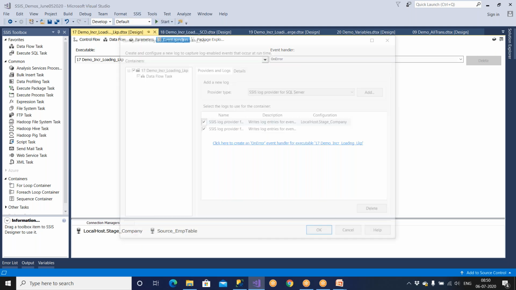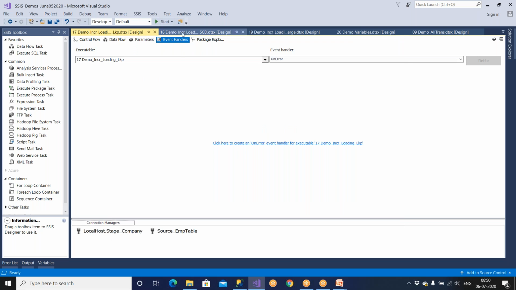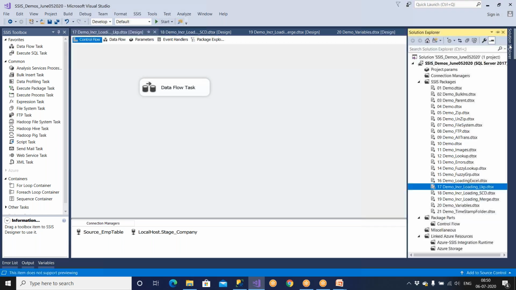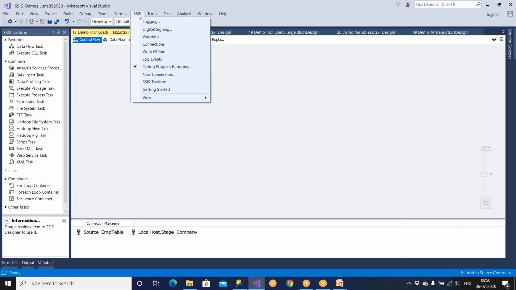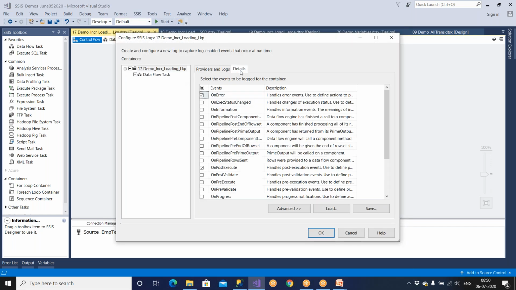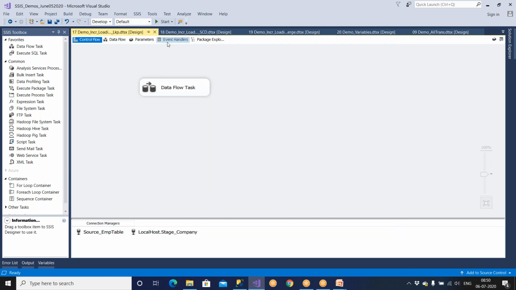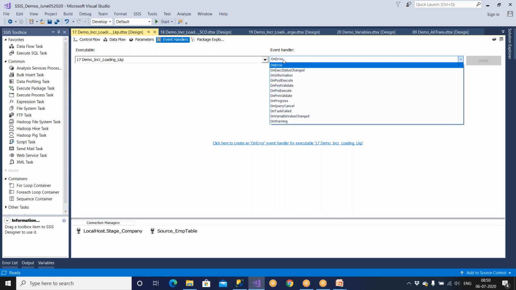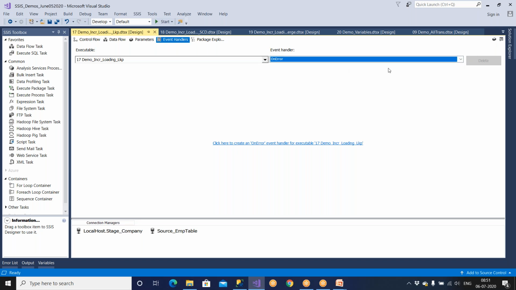You have one more provision given at the event handler side. Clear? It's very, very simple. This is my package. I have also implemented ready-made logging. If you go to the SSIS menu, logging, I have implemented that. That's fine. But the customer is asking some more things. What should I do now? Go to event handlers of the package. Now it's saying if any error occurs, what should I do? You have to click here to create an on error event.